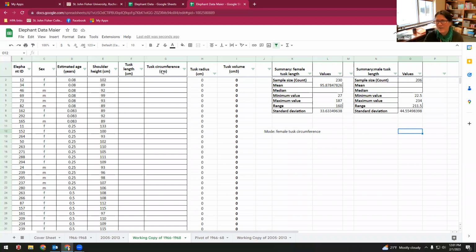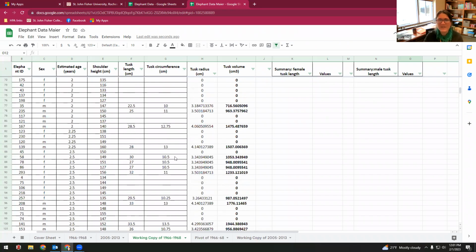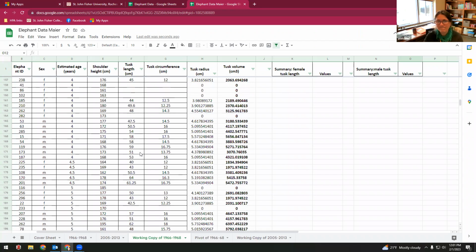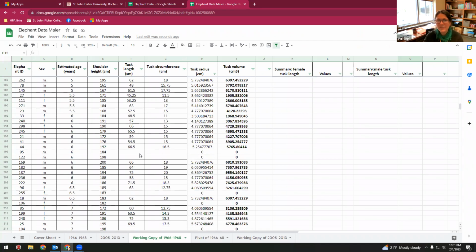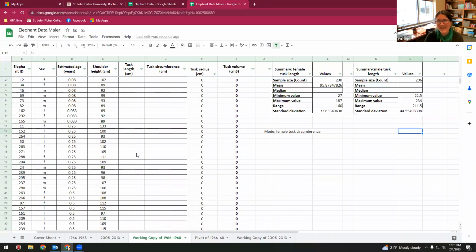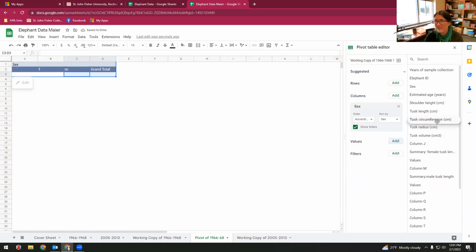But it turns out that tusk circumference is a tough one to get mode from because the values are, I'm sorry, tusk length. The values are more spread out. So there's fewer values of tusk circumference, and that helps us see how mode works a little bit. So we're going to go back to the pivot table, and instead of using tusk length, I get rid of this. I want to do tusk circumference.